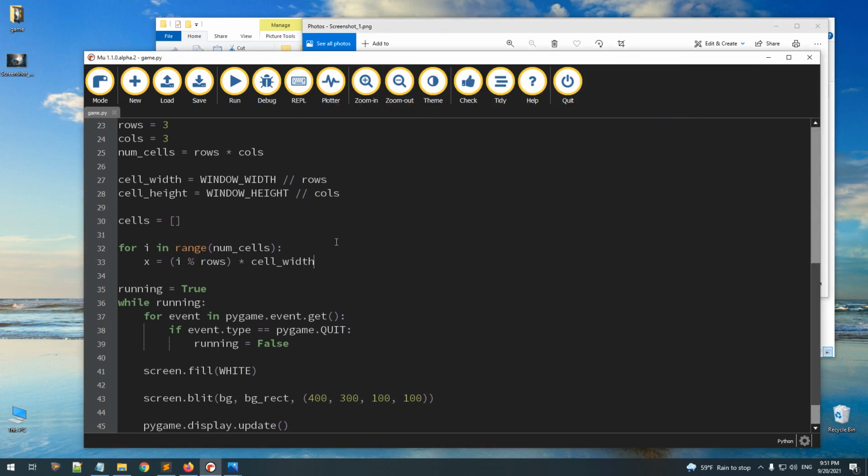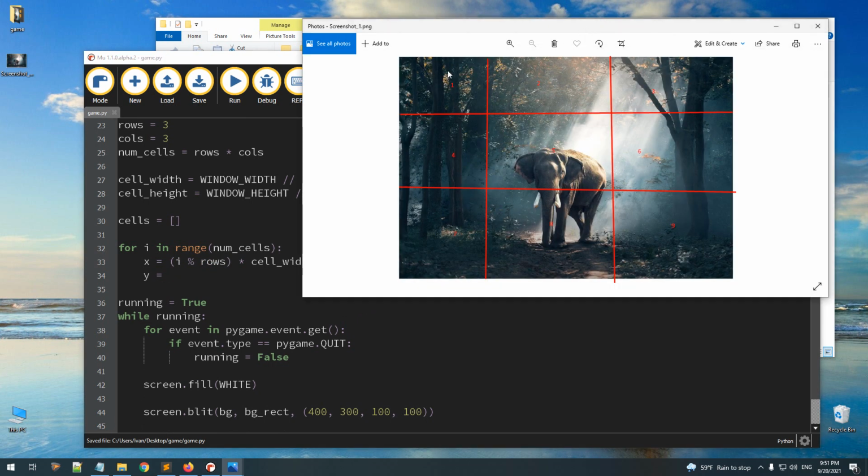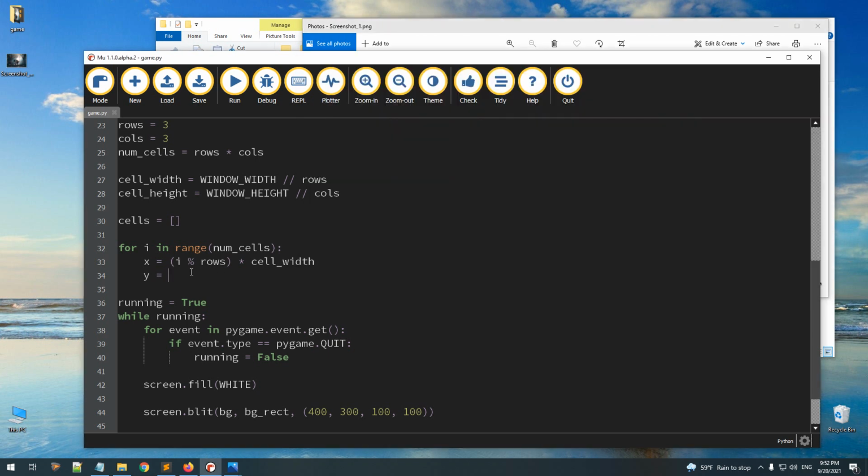Now we need to do the same thing with y, but y will move vertically. So with y, this will be 0, this will be 0, this will be 0. This will be the cell width. This will be the cell width, this will be the cell width. This will be twice the cell width, twice the cell width, twice the cell width. So in order to do that, we're not going to take the modulus, we'll take the integer division of the columns times the cell height.